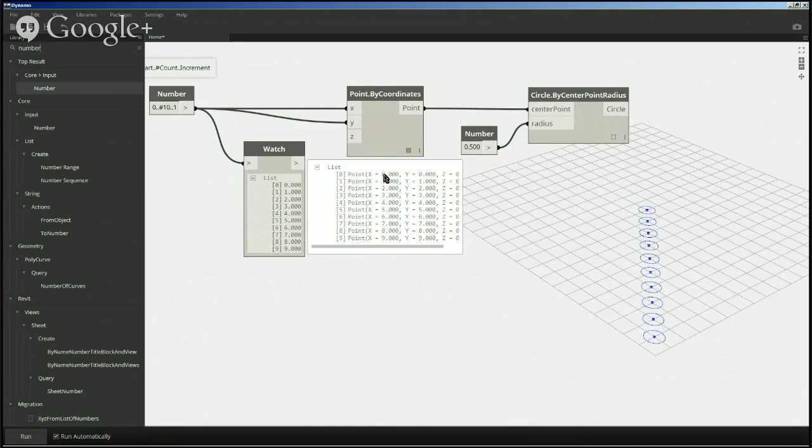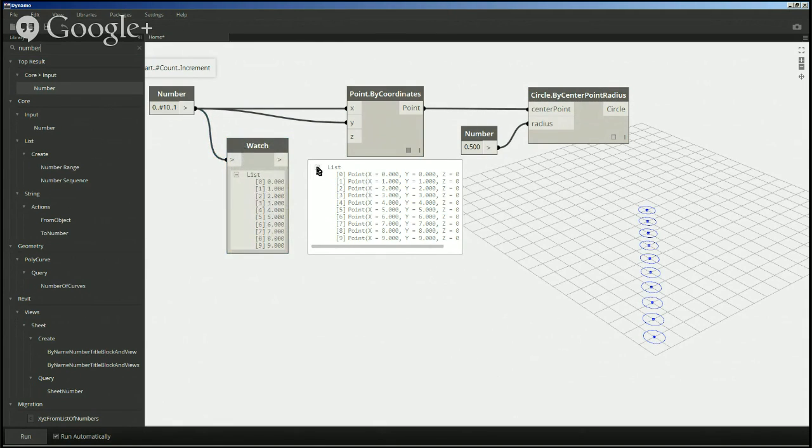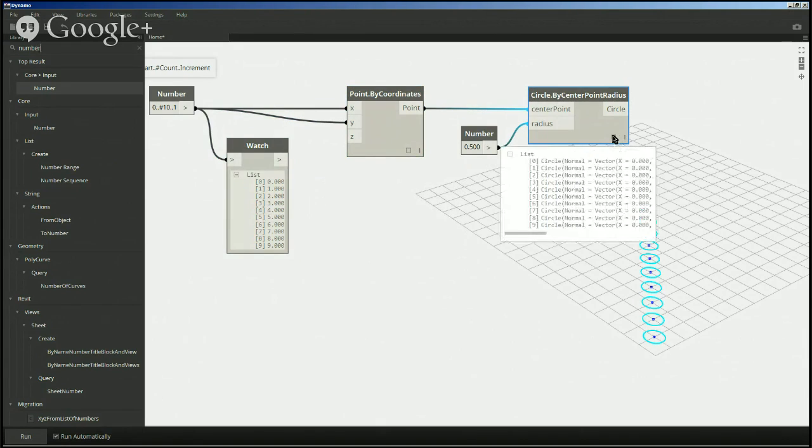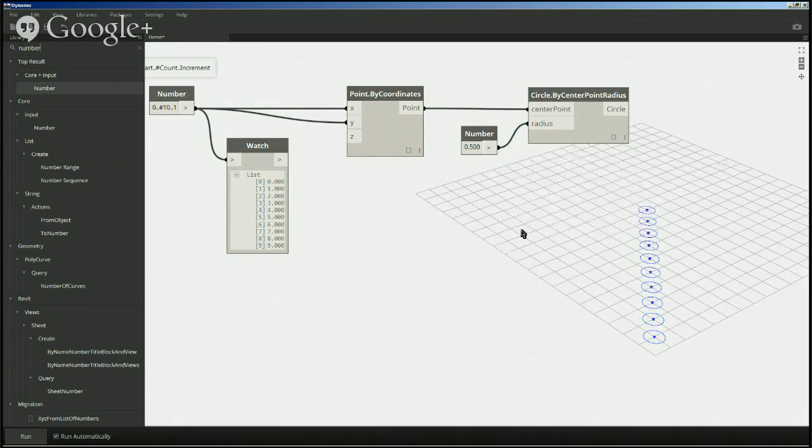And you can see here the coordinates of x and y incrementing by 1, which is consistent with what we're seeing over here in our number node and also what we're seeing in our watch node here. I can collapse this list by just clicking the plus and minus. And I can also click the rectangle to make that go away if I don't want to see it. Now, if you notice here on the right, we can also click the circle by center point and radius and see the output of that node updating here as well.